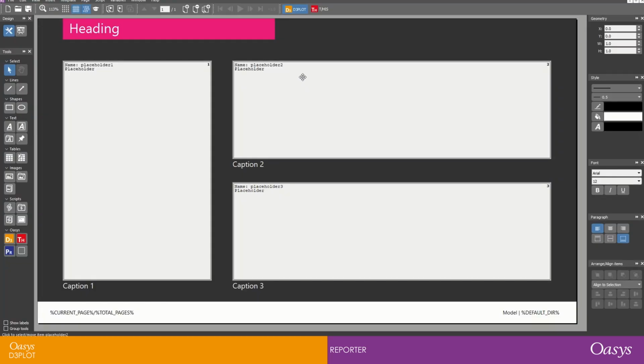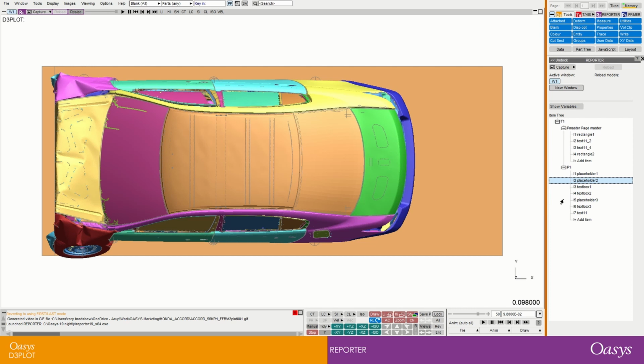It's got various placeholders, so I'm just going to click on one, and then go back to D3PLOT. You can see that placeholder 2 has been selected. We also now see this option to capture the image. Then with the drop down, I can either capture an image, a movie, or a GIF.